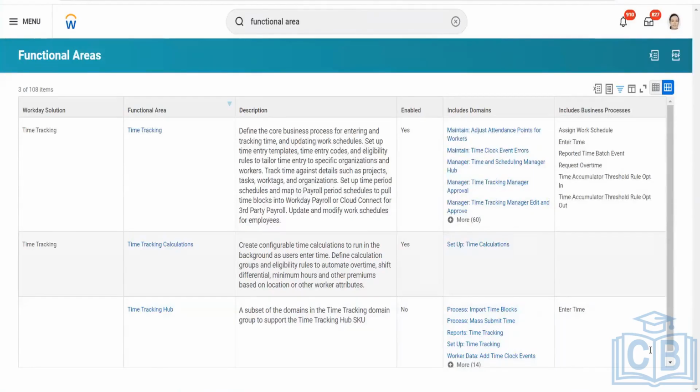What I do ask is basically, what is the role of time calculation functional area and time tracking hub functional area? Now, when you see this screen, you see over here, there are three solutions. Workday time tracking. Time tracking has been divided into two parts. One is a functional area which is basically time tracking. And there are two other parts of it, which is basically time tracking calculations and time tracking hub. What is the role of time tracking calculations and time tracking hub?